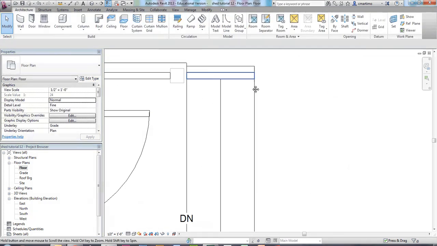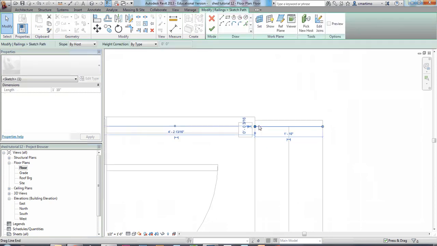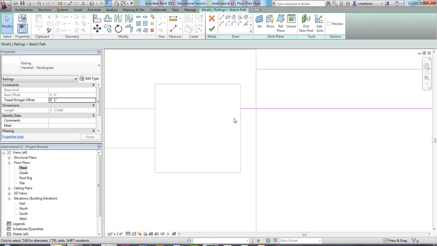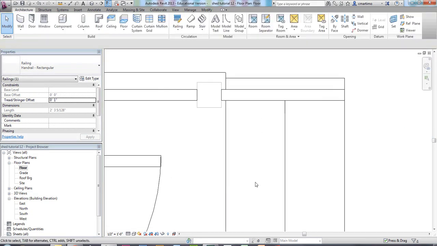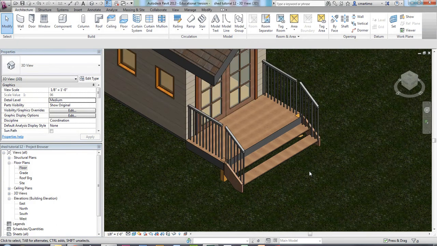So I'm going to select my railing, edit path on top, select that purple magenta line, and just stretch it out so that it runs into my column. And I'm going to hit check. And so there I have stairs and railings. And again, if I look at my 3D view, now I have railings and I have my columns, which are in the ground, so I need to change that.